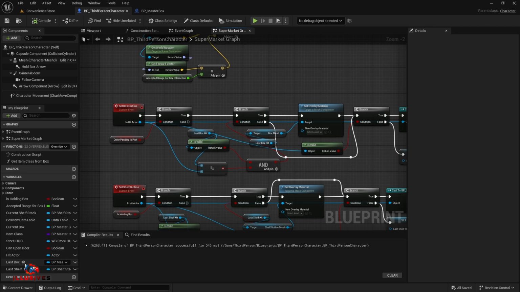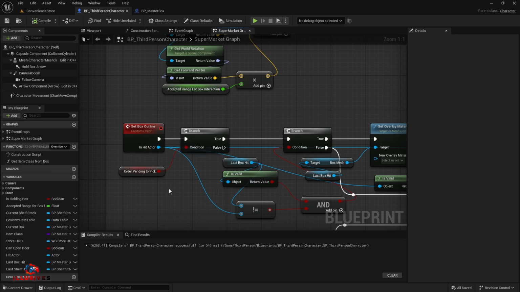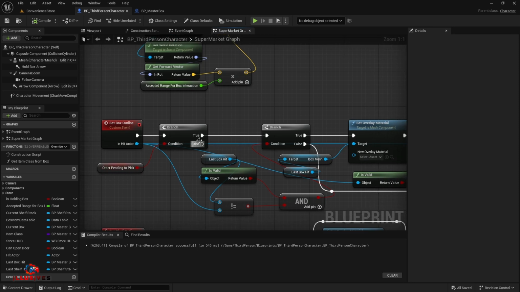So the last box we take, this is the master box object reference. Last shelf, this is the BP shelf stack object reference. Now let's work with set box outline. First thing is take order pending to pick. If this is true, it means we already ordered but we didn't pick. Only then, because else our event tick will keep running. We don't want that, so for this purpose we are using this.